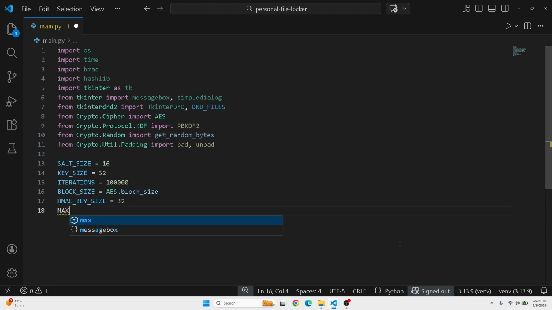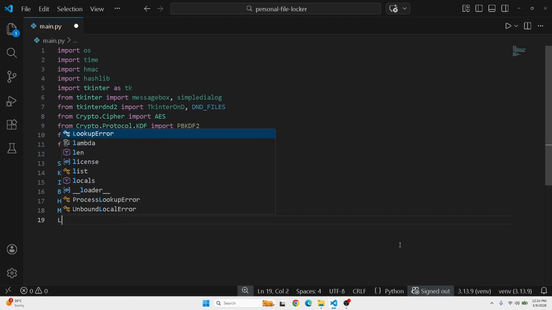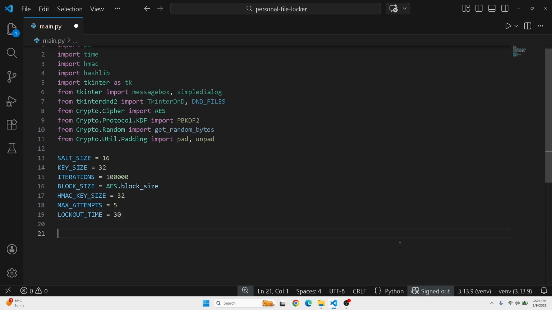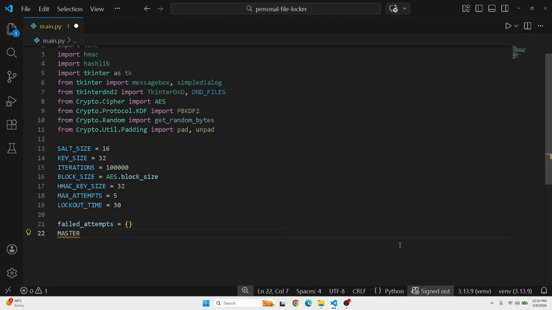We define MAX_ATTEMPTS equal to 5 to limit how many times someone can try unlocking a file. We set LOCKOUT_TIME equal to 30. So after too many wrong attempts, the user must wait for 30 seconds. We create failed_attempts, which is a dictionary used to track incorrect password attempts per file. Finally, MASTER_FILE equal to masterfile.log shows the file name where the master password hash will be saved.